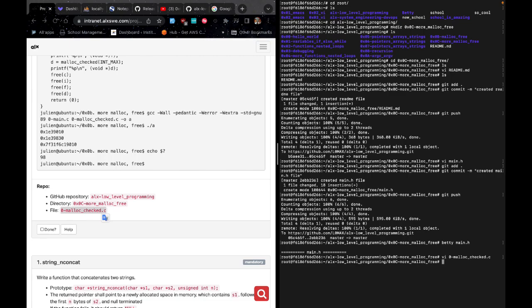Now for us to be sure there are no errors, the first thing that we are supposed to do is to check it with Betty. So let's type Betty, then the name of the particular file. So Betty, then 0-malloc_checked.c, then you hit enter. Now you can see that we don't have any error, so we are good to go.